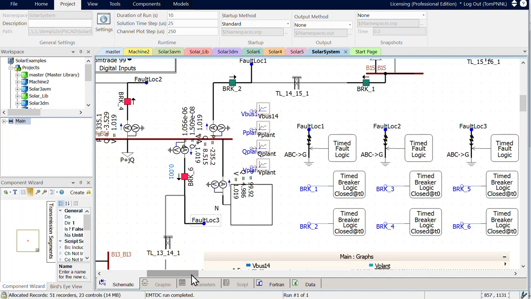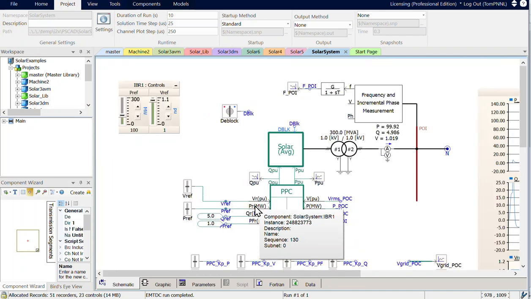I'm not going over the initialization of the load flow. That was covered in the virtual session on September 14th. But I do want to point out some things about the IBR. So this little box here is the IBR plant. I'm going to double click on that.